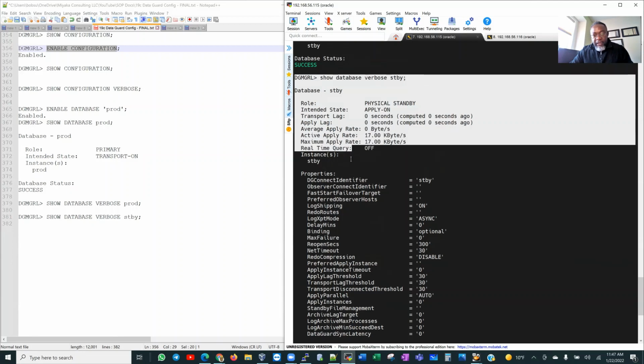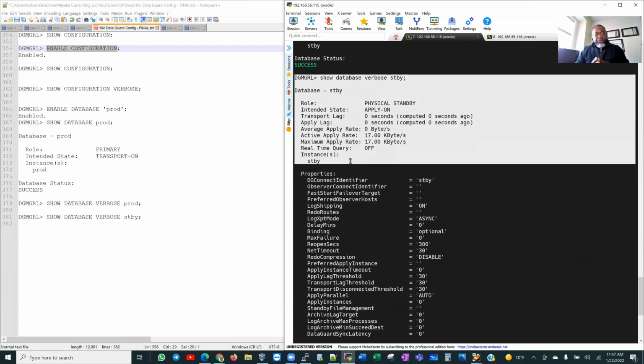So clearly, guys, this is how you would configure your Data Guard within an environment. Now, of course, you want to test it first and make sure it's working before you deploy it on a more mission critical scale.